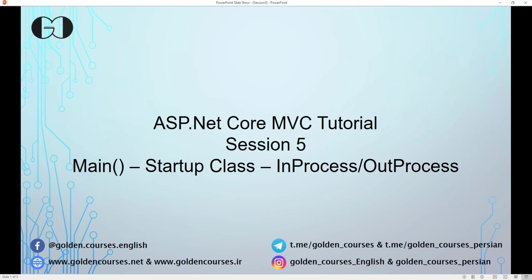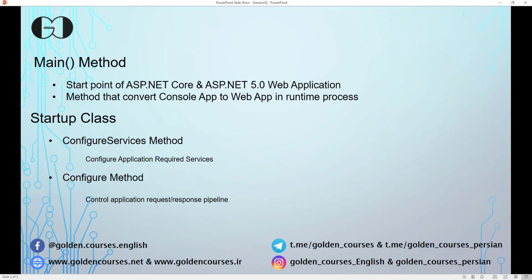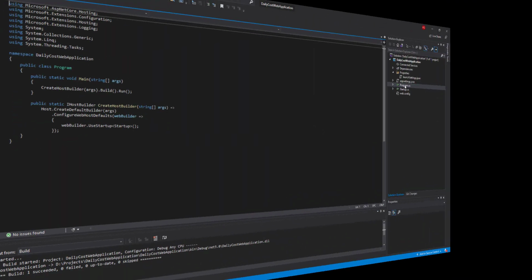We are going to talk about the main method. As I mentioned, the main method is the start point of an ASP.NET Core and ASP.NET 5 web application. If you are familiar with ASP.NET, know that the main method and Program class are part of a console application. Initially, an ASP.NET Core web application is a console application that is turned into a web application during the runtime process.